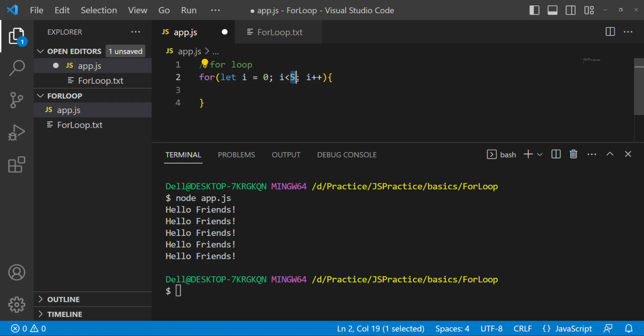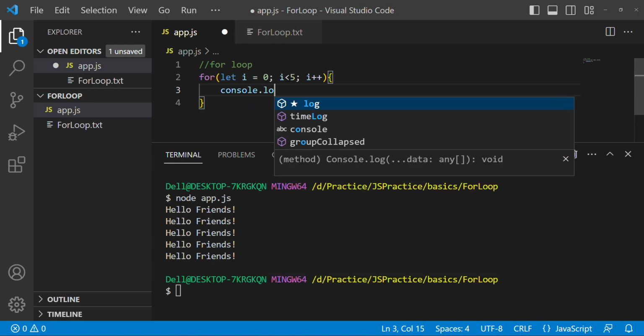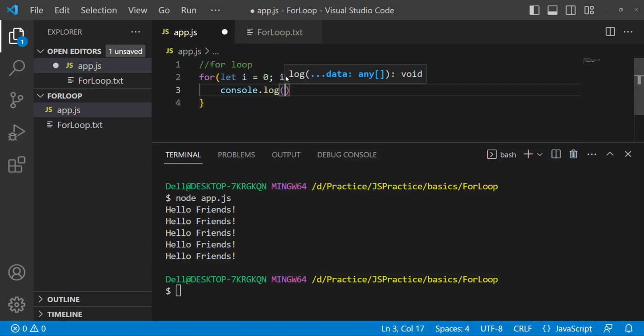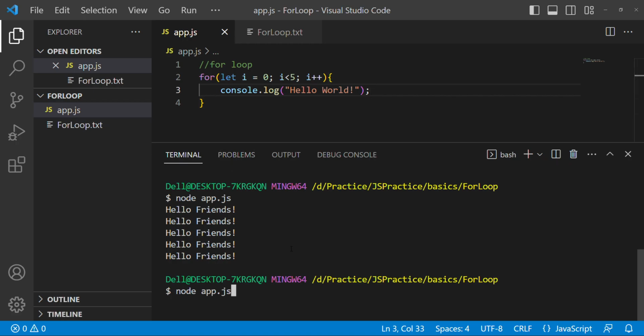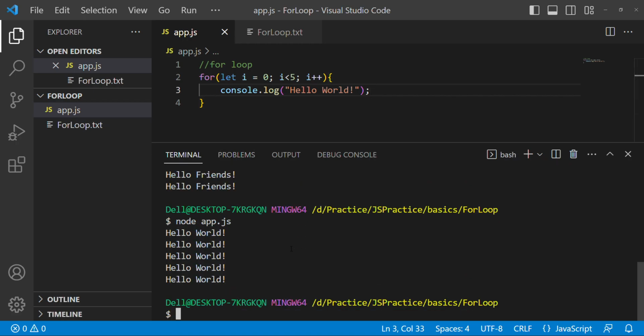I don't think much explanation is required, we are all familiar with this. So console.log and say hello world. Okay, and we can see this. So this is all about the for loop.